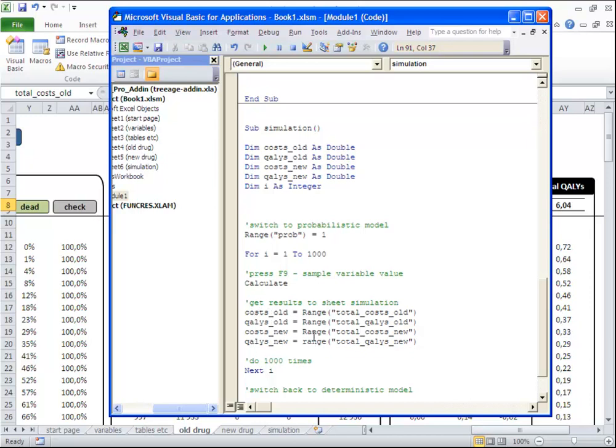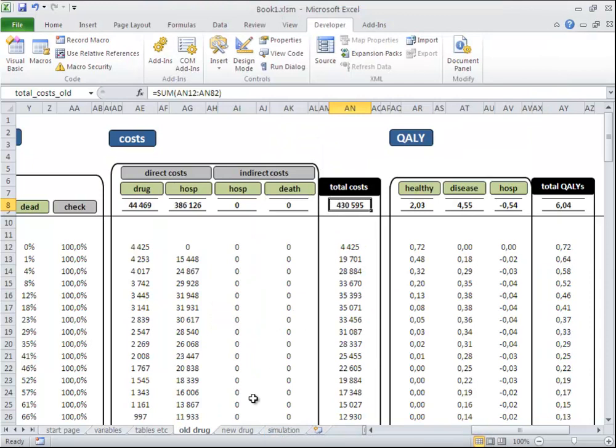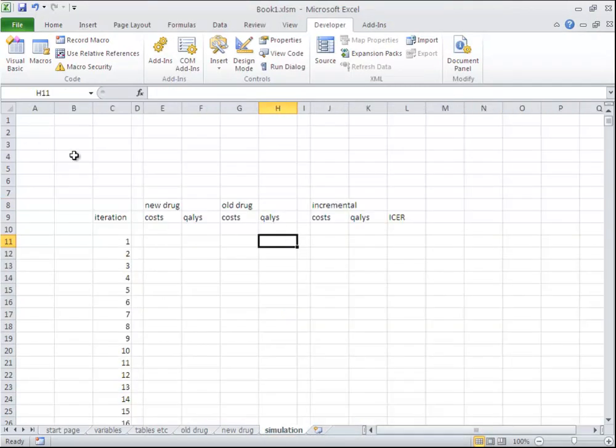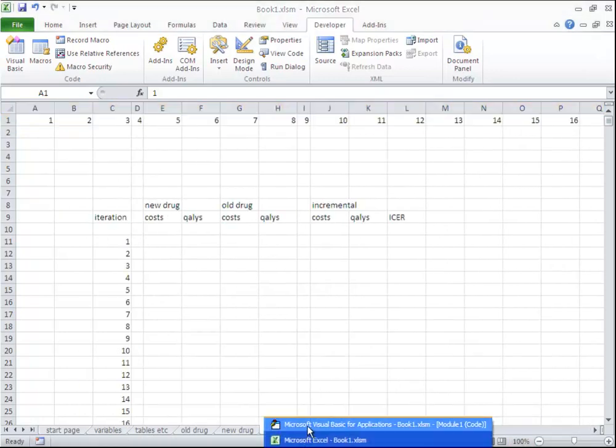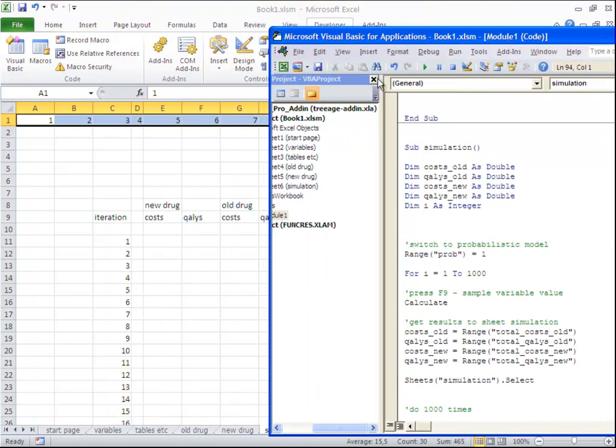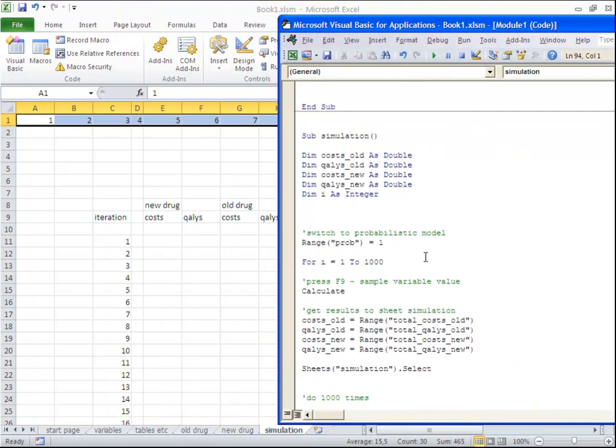Next step is to go to sheet simulation and write in the values there. So we write Sheets simulation, Select. This code takes us to sheet simulation here, and let's add some numbers here to help orientate. And I will put up our code here next to it, so we see what we're doing.